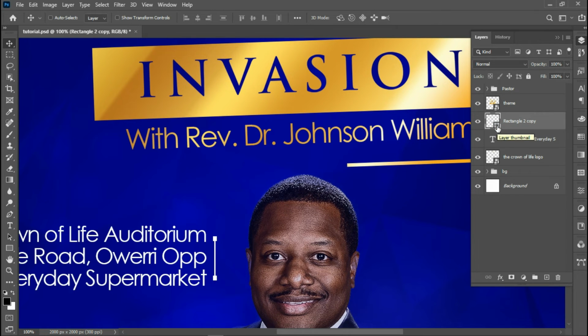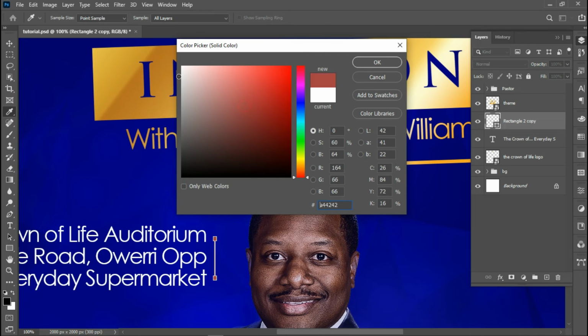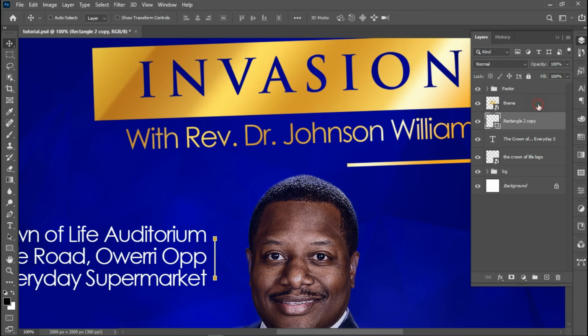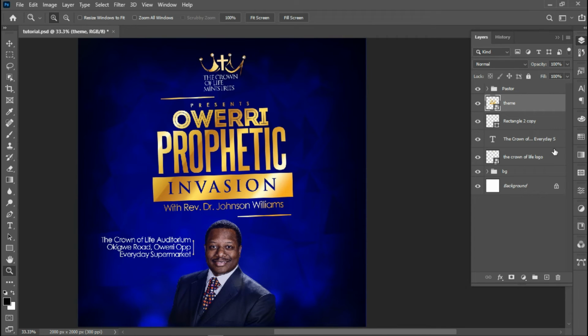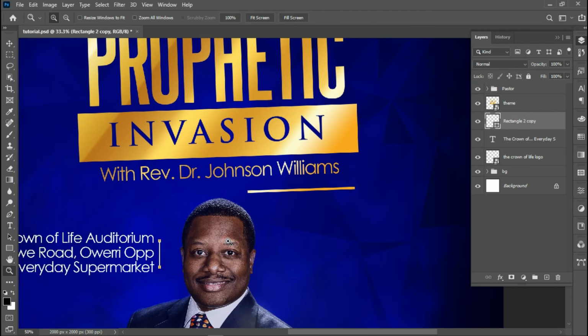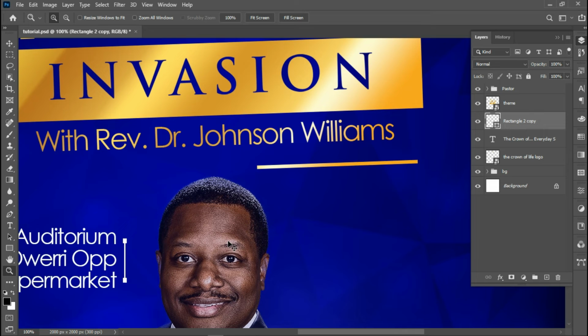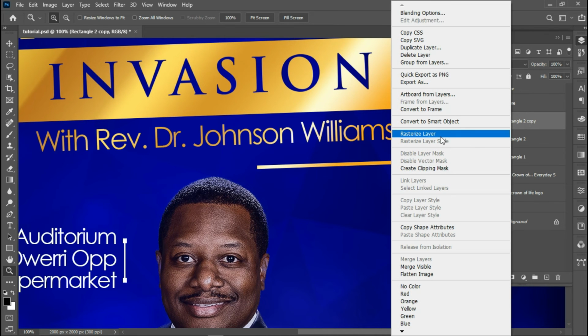I'll change the color. Okay, this is actually perfect. So I'll zoom out. As you can see, the flyer is almost done. There's not much work left in the flyer design. I've actually advanced the design. So okay, let me just remove the stroke in this.